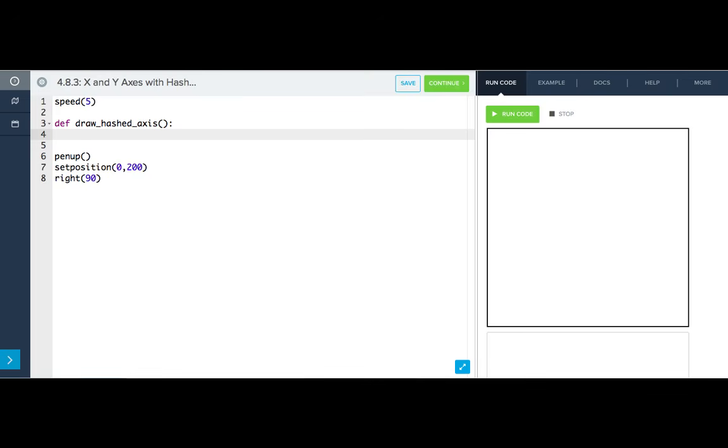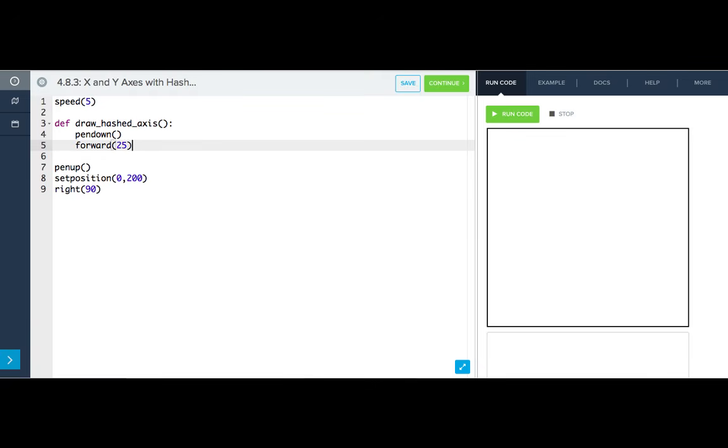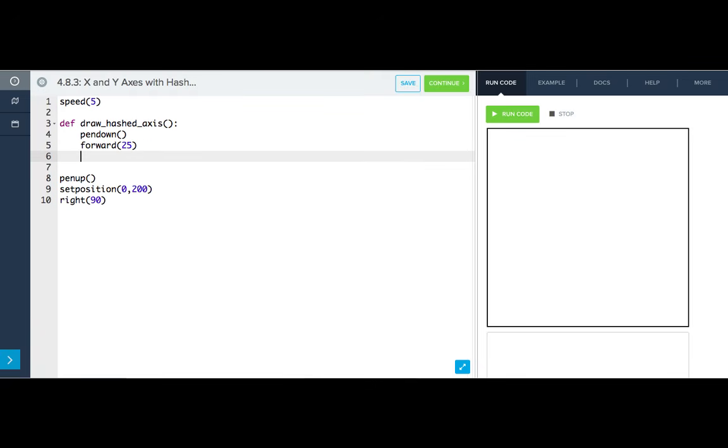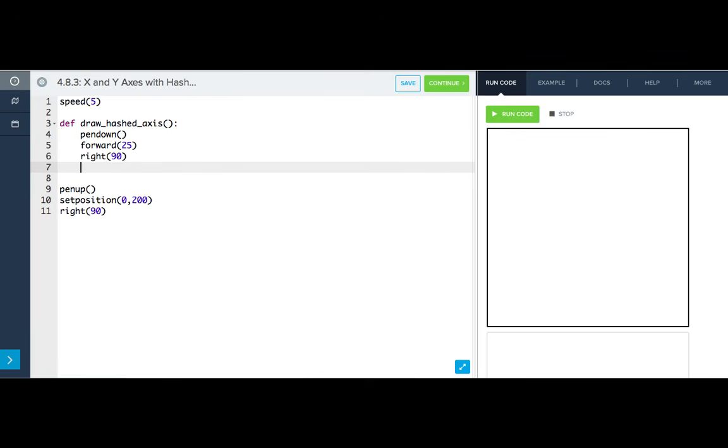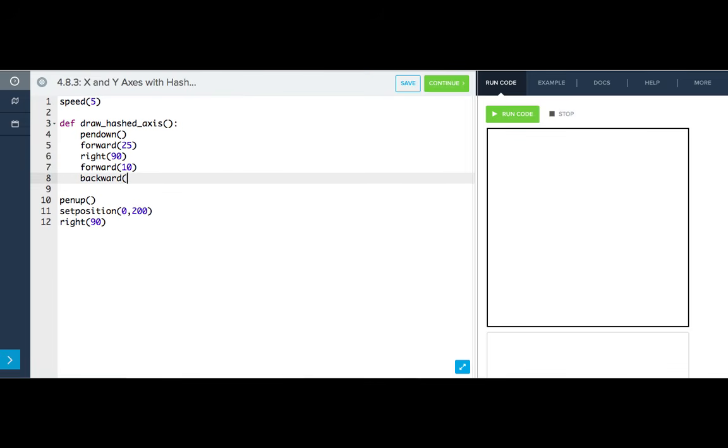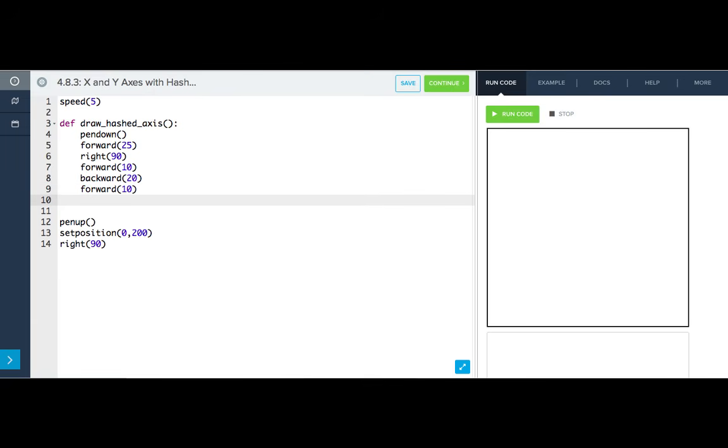The first thing I need is for Tracy to put the pen down and then move forward 25. Then she needs to turn to draw the hash mark, so I'm going to use right 90. My hash marks will be 10 pixels on each side of the axis, so I want her to go forward 10, then backward 20, then forward 10 again to get back on the axis, and then left 90 so she's facing down again. Let's see how this works.